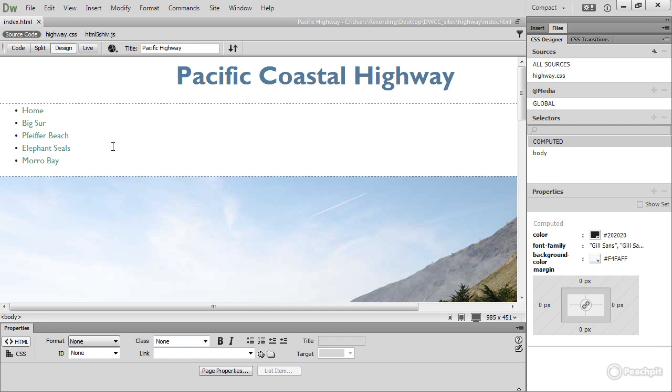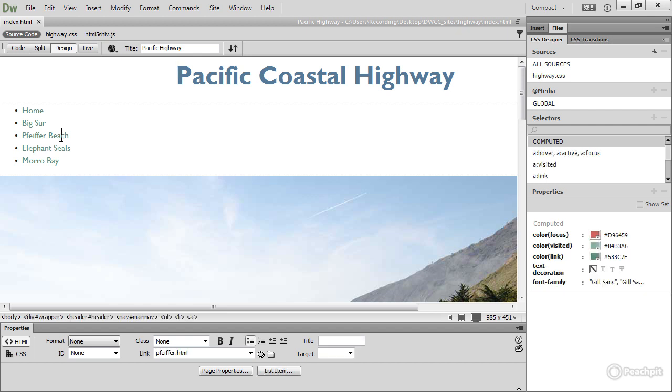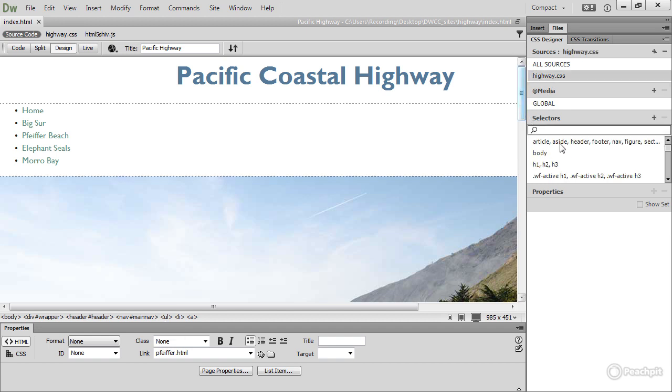The first step is to get rid of the bullets and the padding from the unordered list. So I'm going to click inside the unordered list, and I can see from the tag selector that I've got a nav element with the ID main nav, and the unordered list is inside there. So that's the style rule I need to create, a descendant selector for main nav UL. So let's select highway.css and a new selector, hash main nav space UL.